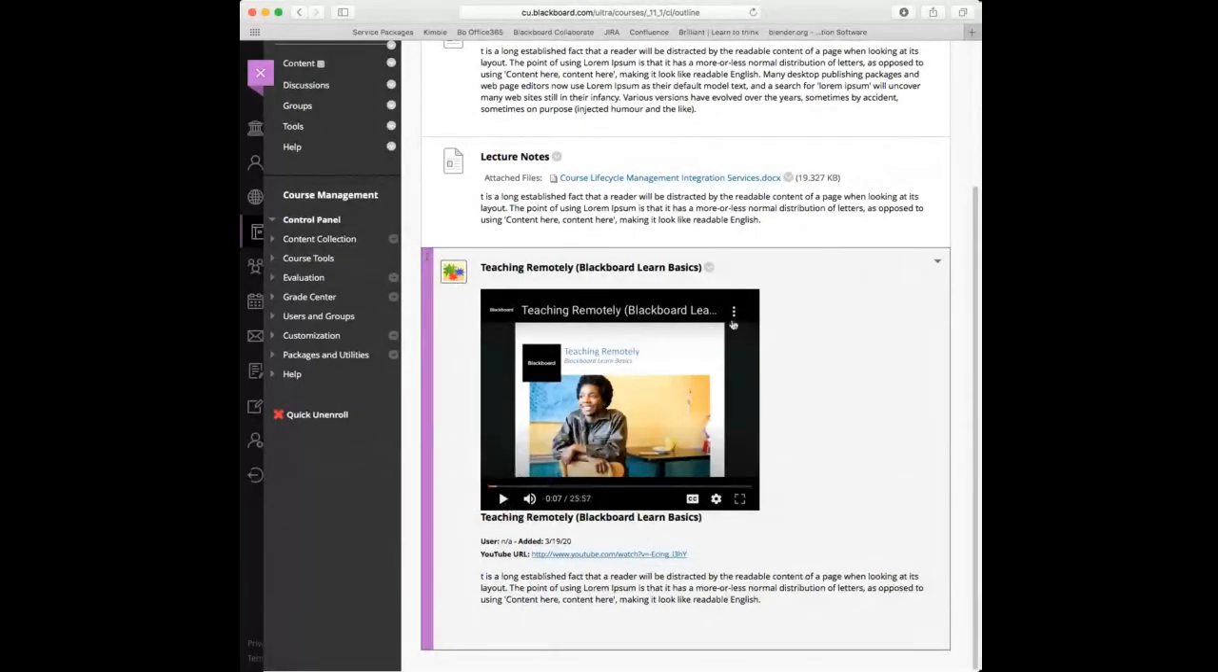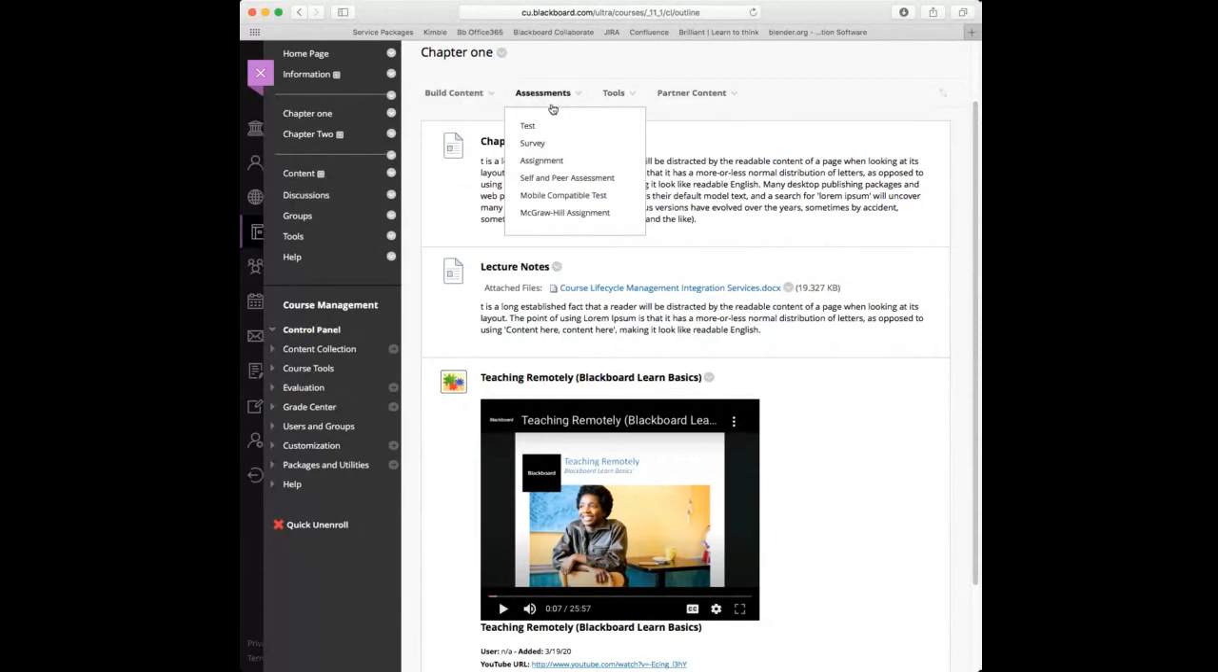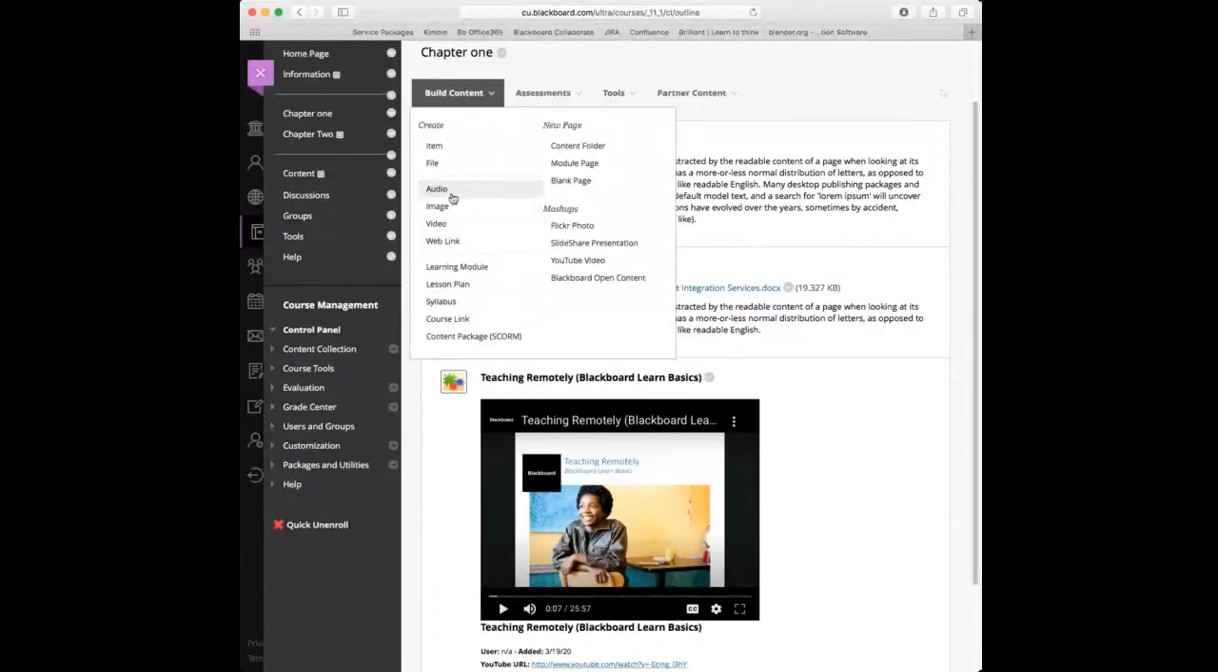As you can see, this is only a resource that's available on the internet, and it has been linked to your course. So again, in the build content, you can build the content in different ways, using these different tools. Like you can use file to upload a file, you can use audio to upload audio, or you can use Flickr or SlideShare, or even use a predefined set of tools like learning modules or lesson plans and so on.